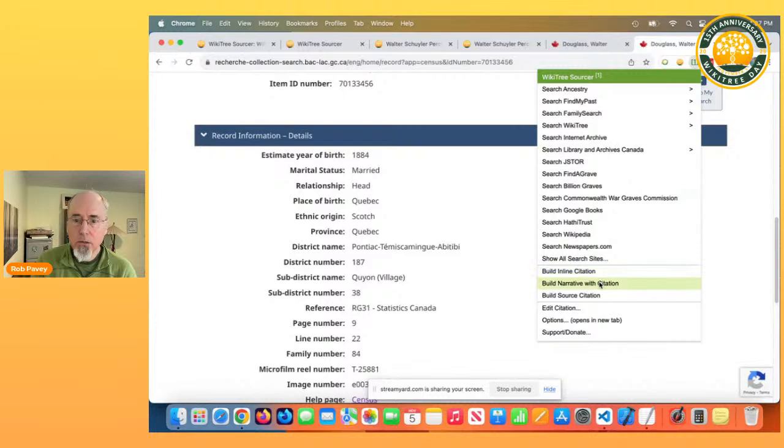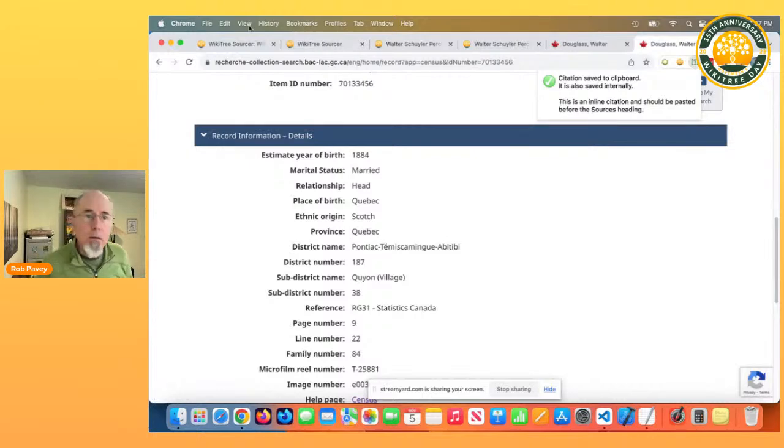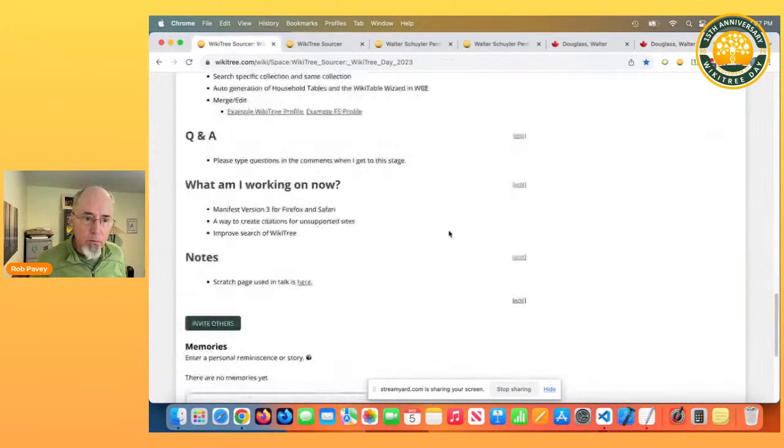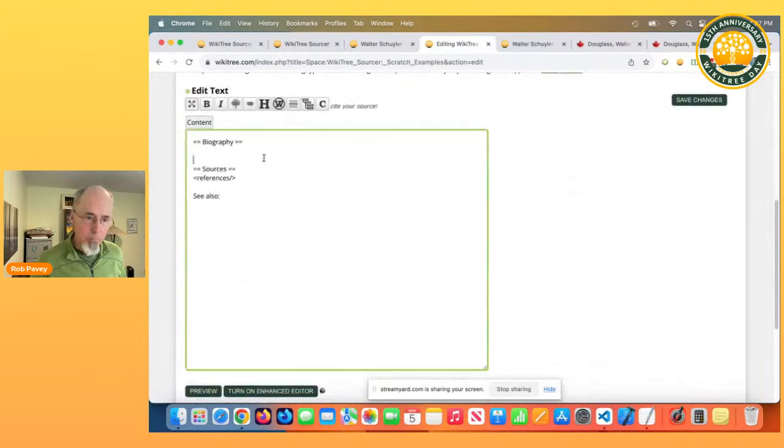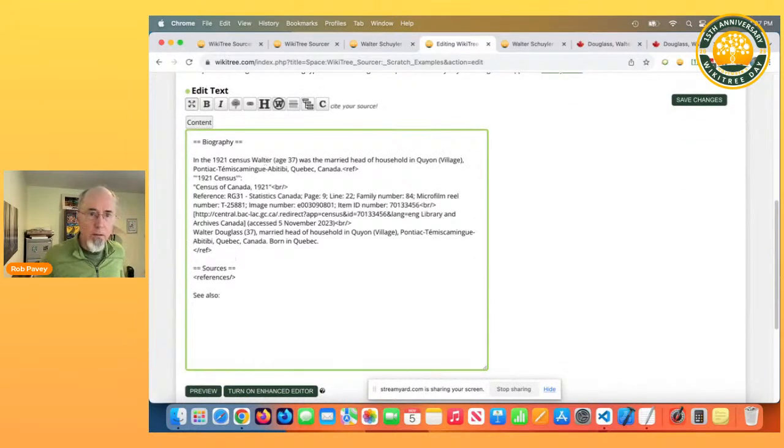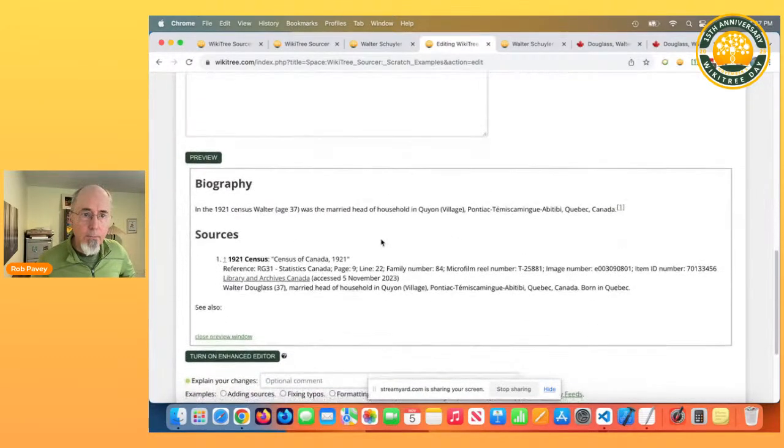either an inline citation, a narrative sentence with an inline citation, or I can build a source citation. I'm going to build a narrative. And I realize I've lost my little page I was going to use as an example. So I have a little scratch page here I'm going to use just to show you the results. So here's my 1921 census. And if I preview it, you can see that this is the narrative sentence it generates. And then it's using an inline citation, which comes down here.